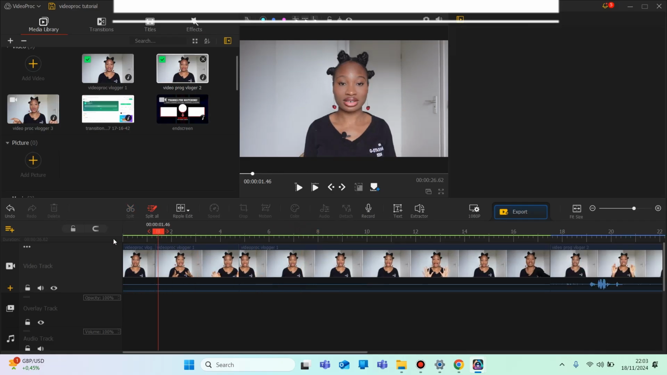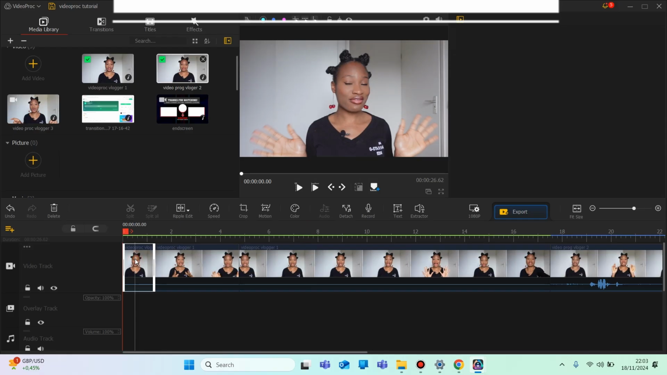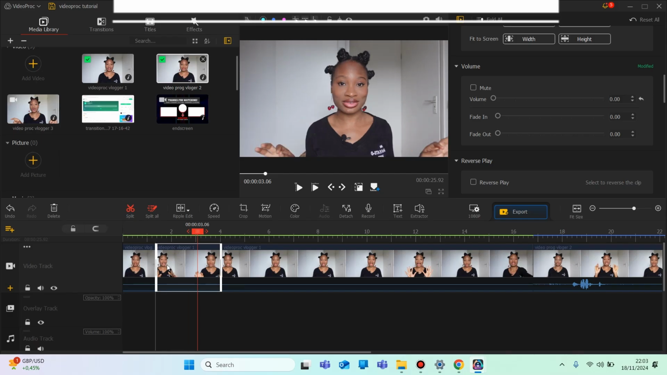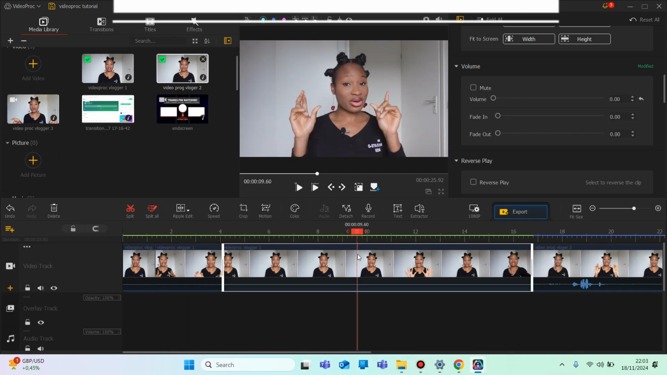Another way you can remove unwanted parts is to trim. So you can just simply click on the video and drag this thing here like this, and you've trimmed that part. That's the fastest way, but it's not really as precise, especially if you're just starting. It's better to use the split and delete method because then you'll be sure that the part you're removing is exactly what you want to be removed.